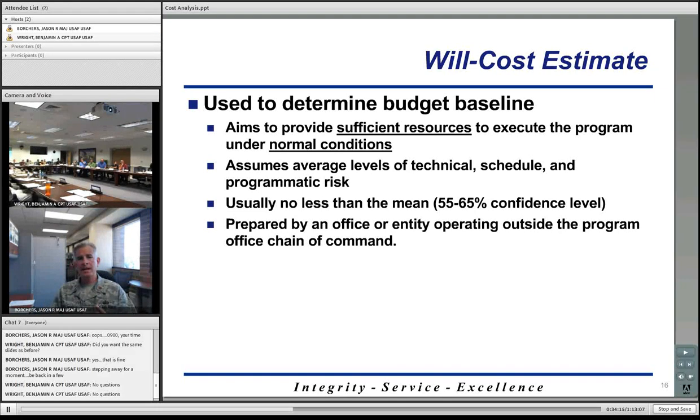Current guidance states that the will cost estimate will usually be no less than the mean, which is typically a 55 to 65% confidence level. What that means is that, given a certain cost estimate or a certain amount of money, based on history, your program will be successful or executable given that budget 55 to 65% of the time. So that's essentially what the confidence level means.